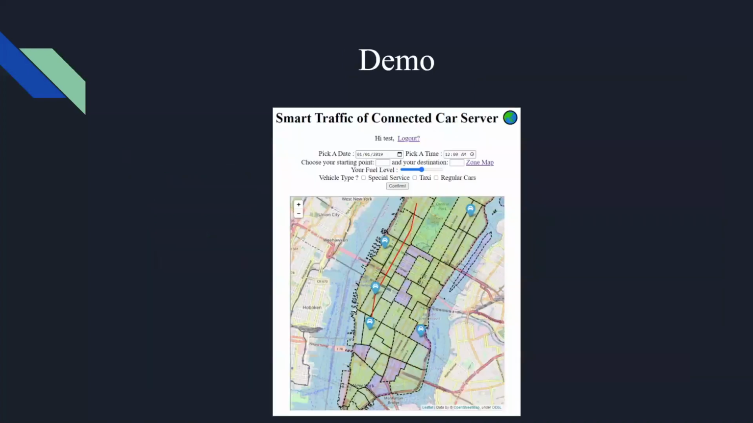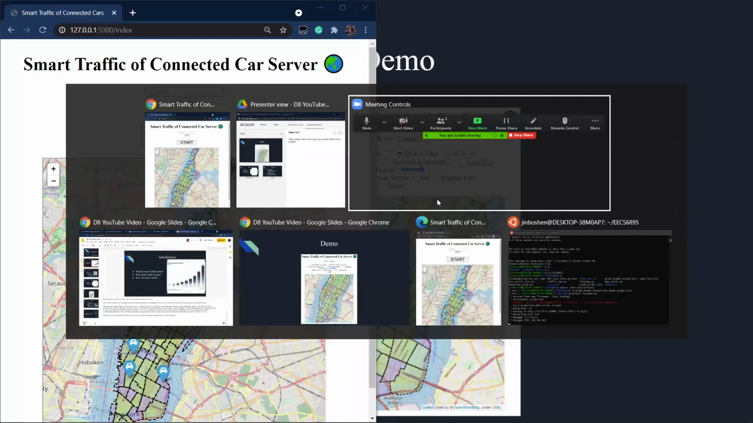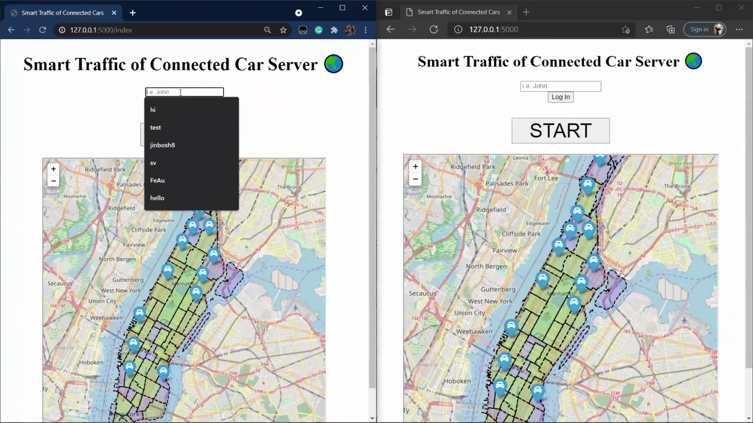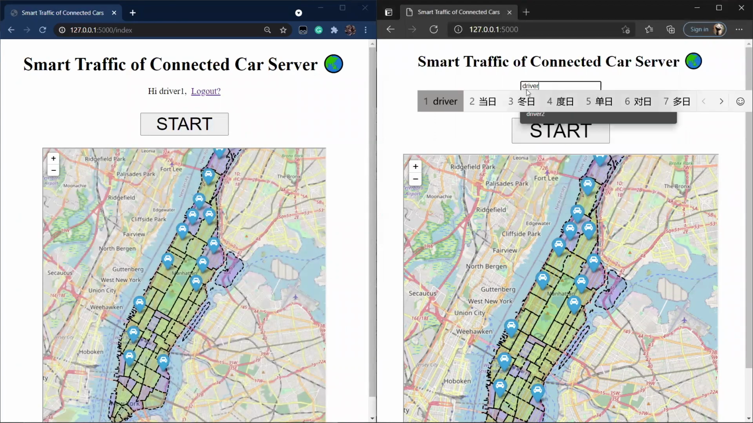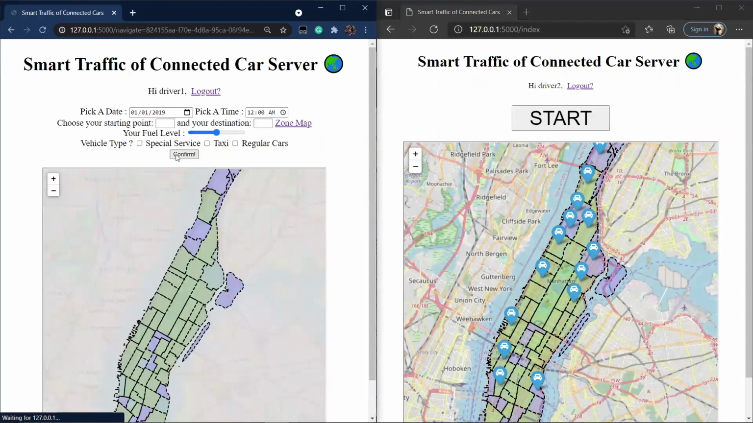So here, please allow me to give you a quick demo of our system. So here's a screenshot of our system, and I will bring out our system to you. So here's the system. Let's say we have 2 drivers, driver 1 and driver 2, and let's start it.